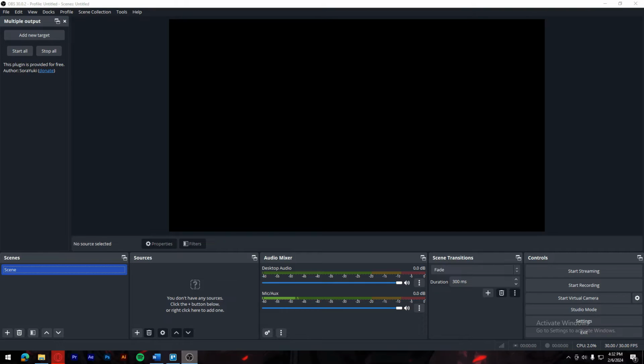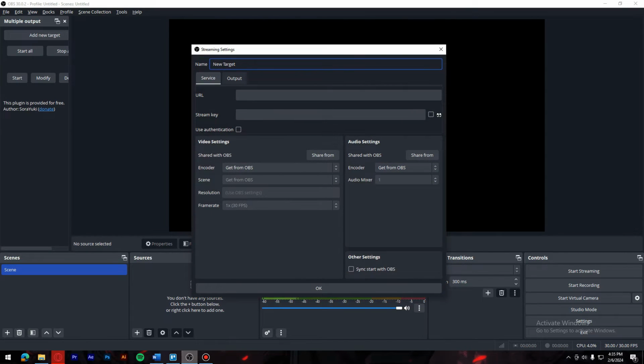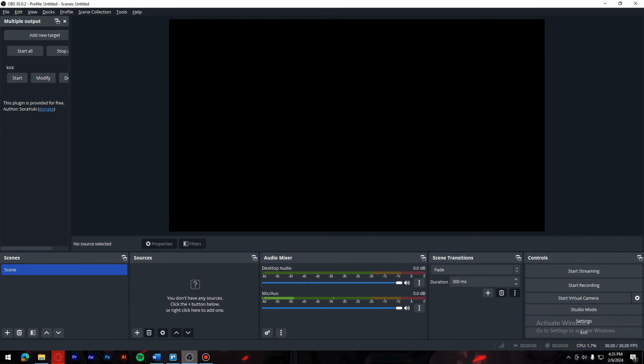Now, let's add a new stream source. For example, if you want to stream on Kick, click on Add a new target, name it e.g. Kick, and enter the server key and stream key obtained from Kick settings. Once added, customize the output settings if needed and click Done. Now you can see Kick added to your streaming options. You can repeat this process for other platforms like YouTube or Twitch.